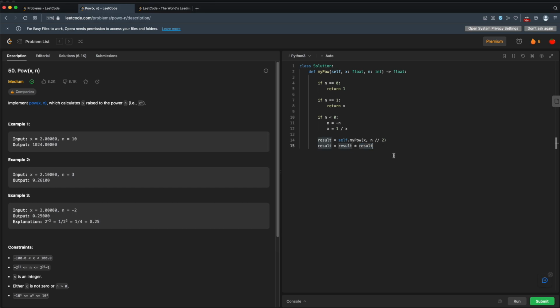But what if this is 2 to the 9th? Well, if n is 9, we'll divide 9 by 2 with an integer divide, which gives us 4 again. So this is still 2 to the 4th. So 2 to the 4th times 2 to the 4th. So this will give us 2 to the 8th, but we want 2 to the 9th. What do we have to do? Well, we just have to multiply it by x one more time. So this gives us 4 of our exponent. This gives us another 4, so that's 8. We just need one more in our exponent, so that's just another x. So we'll just do this here.